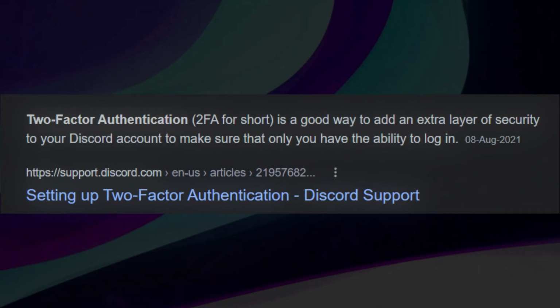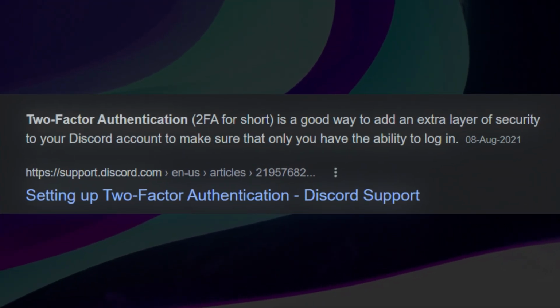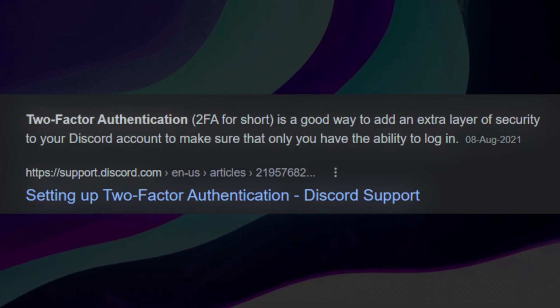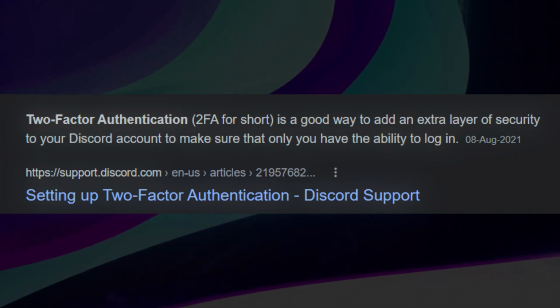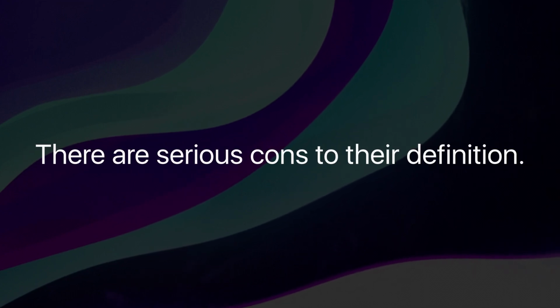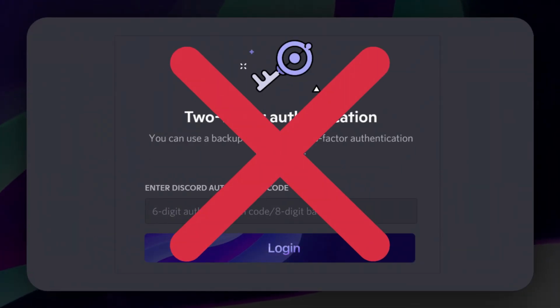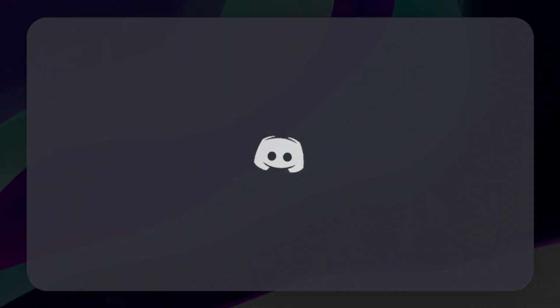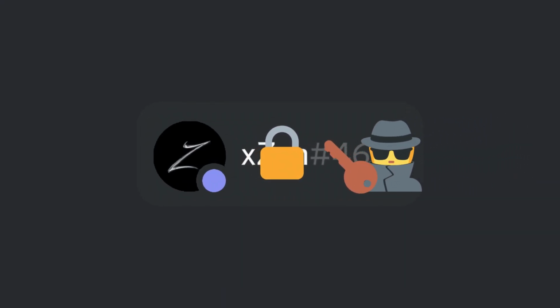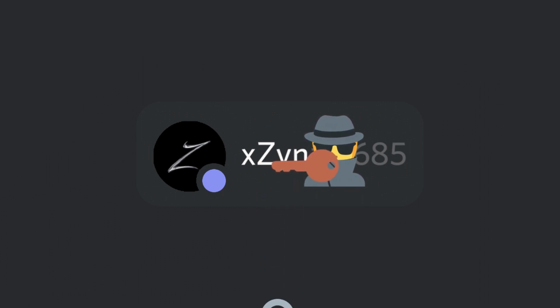Now, what is 2FA on Discord? They say that it is a good way to add an extra layer of security to your Discord account to make sure that only you have the ability to log in. However, there are serious cons to their definition. Not only can we bypass Discord's 2FA system, it's pretty easy to. And you can easily be a victim of a hacked account.